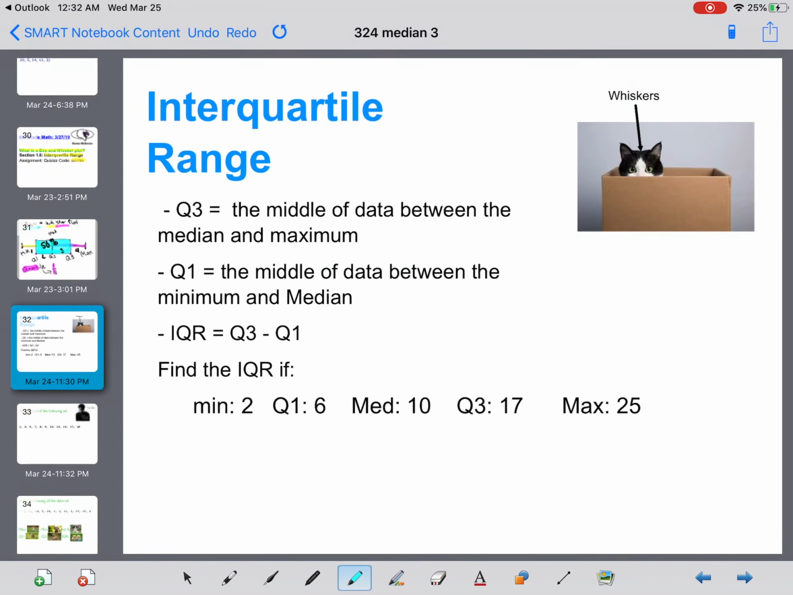So, let's jump into it. This is what a box and whisker plot is. I have some good memes here. For example, Whisker's the cat, he's in a box. So he's a box and whisker plot.